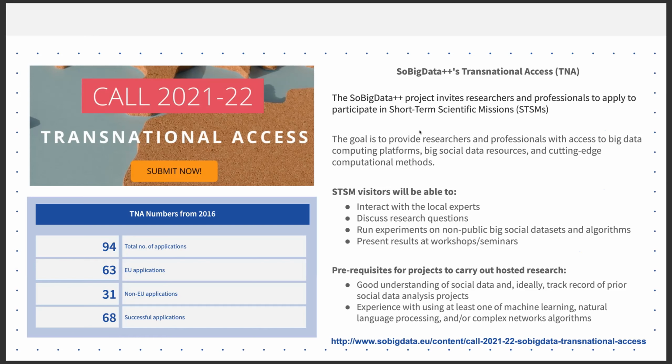We cannot support long scientific missions, but in this case, our project is able to support a visit of 8 weeks at maximum. The costs are completely covered by our project, and the user can access some datasets that are not freely available, can run experiments, and can interact with our local experts, the local experts that are shared among the different host institutions across Europe. And if somebody is interested, they can find a lot of information on our web page.